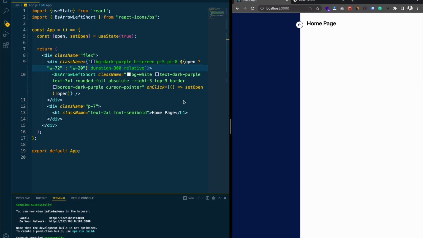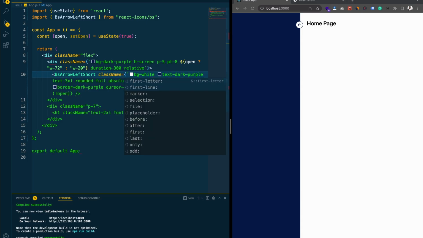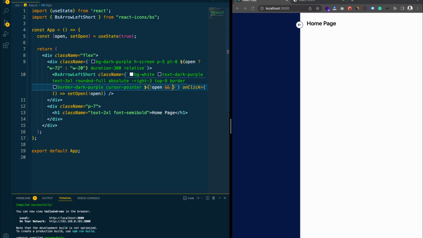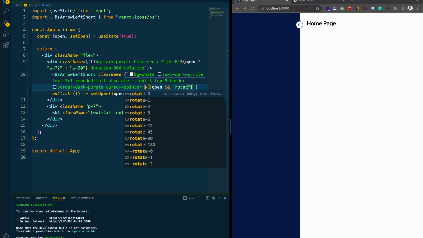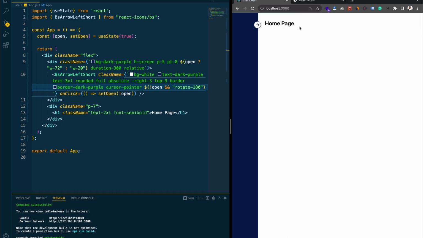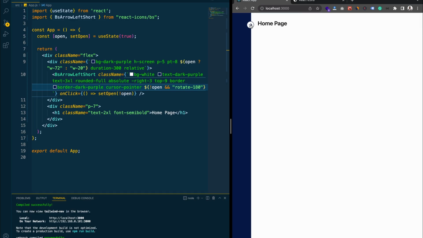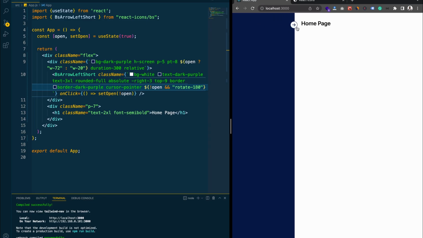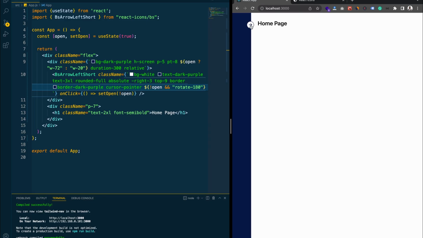And also one more thing I want to do. For this icon also I want to change this thing to template literal. So I want to make it dynamic. So if it is not open, that means open is set to false, that time I want to rotate this component 180 degrees. So that means now it is changed to a right arrow. So that indicates now it will go here, and when it is open it will go to the left side, right?